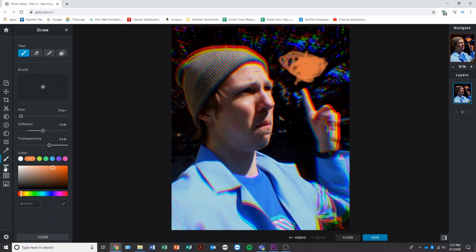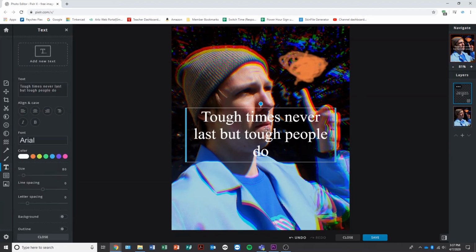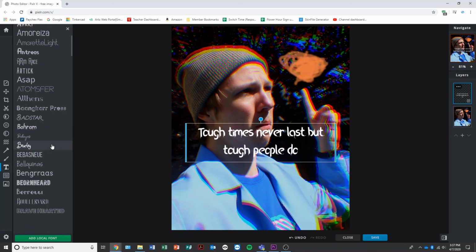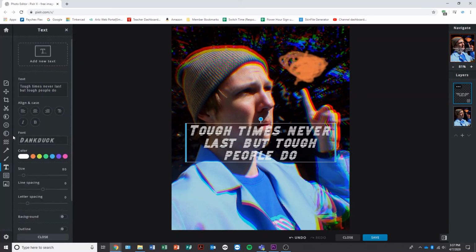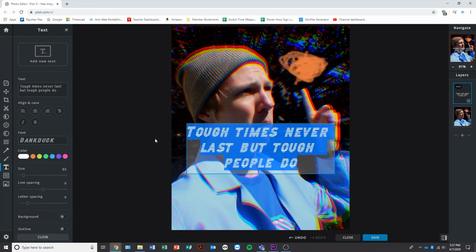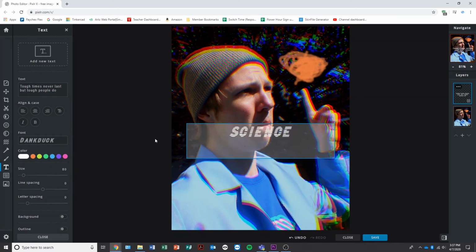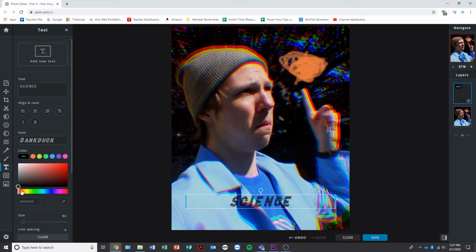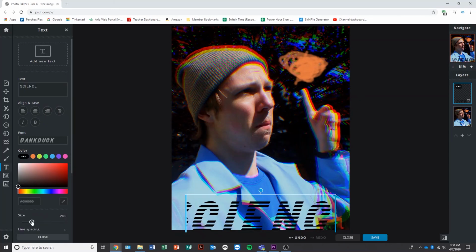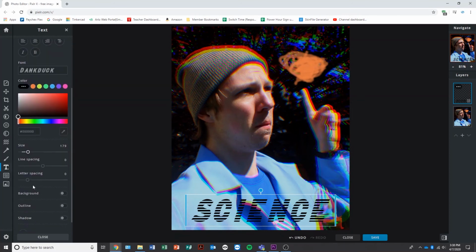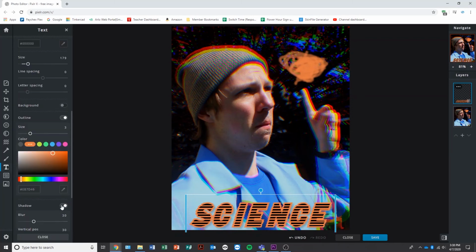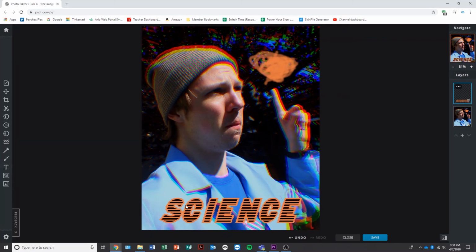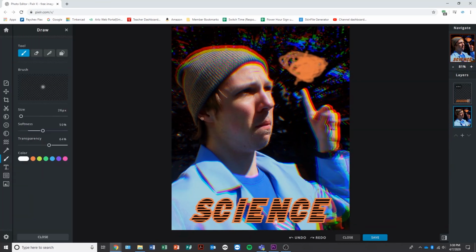I like that. We have text in here. So I'm gonna change my font to this one here, kind of an 80s look. And I'm gonna make it say science. There we go. I'm gonna increase its size. I'm going to give it an outline so we can see it a little bit easier, and I'm not going to mess with the shadow right now. But I like how that came out. So here's our final product.